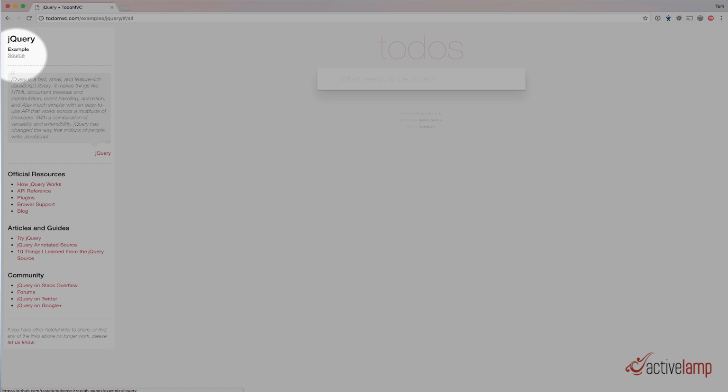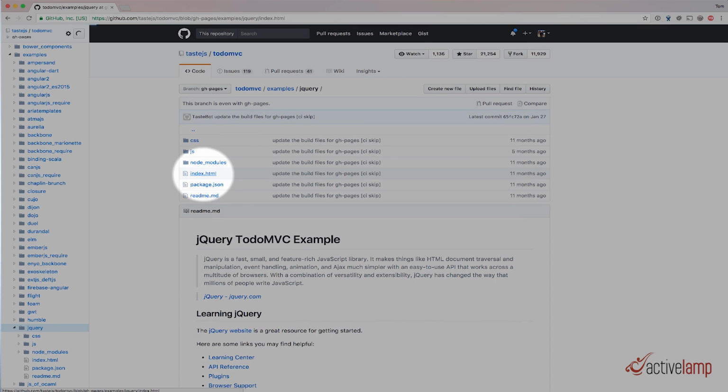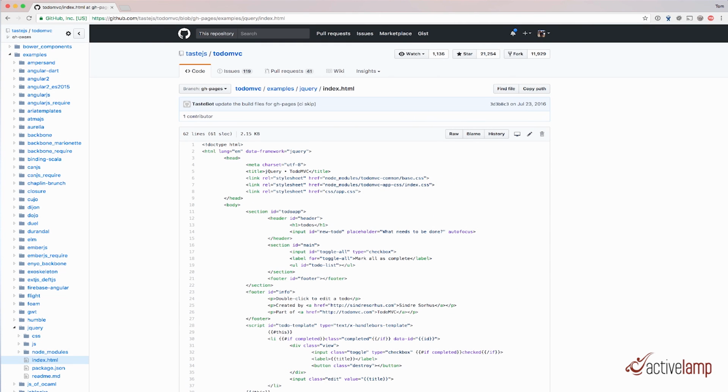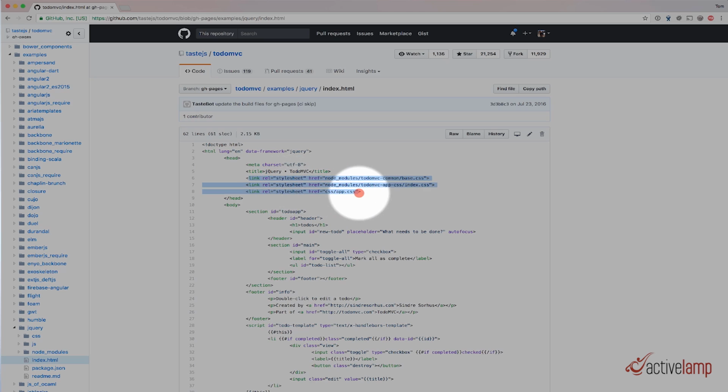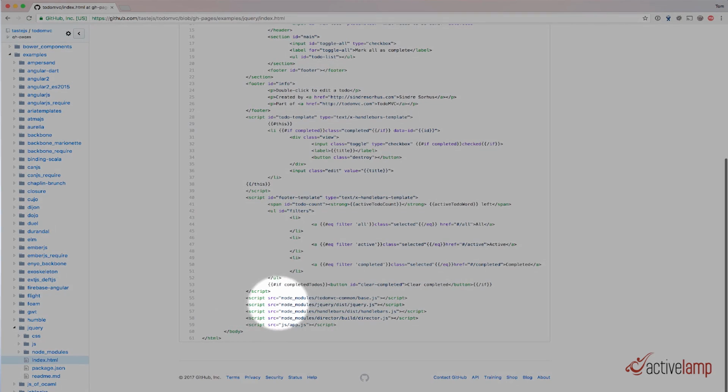Click on source up here at the top left to head over to their GitHub page. Let's take a look at the index.html file. You'll notice at the top of the HTML file, they're including 3 CSS files. And if we scroll down to the bottom of the file, the app is including 5 JavaScript files. Some of these files come from an external library, and a couple of them are custom, specific to this app, hence the name app.css and app.js. All of these files are called dependencies.